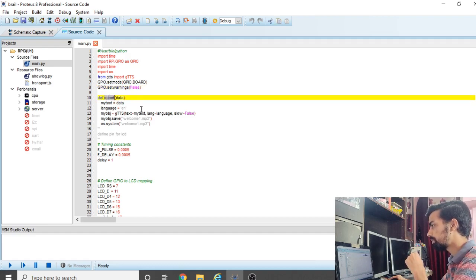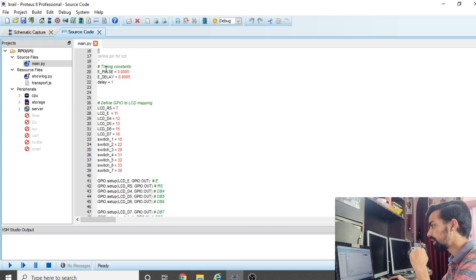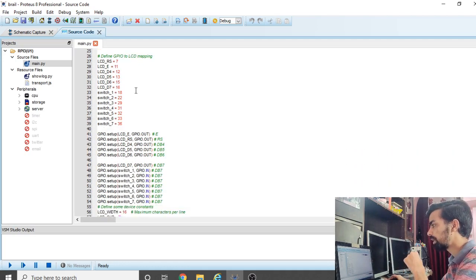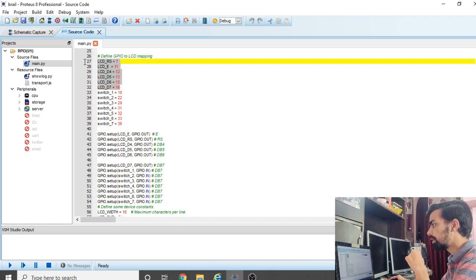Then def speak. We will see the importance of this function later. Then after that, E_PULSE and E_DELAY are basically variables which are required to store some delay, which is required to define some delay in your code. Then after that, LCD_RS is equal to 7, enable 11, D4 is equal to 12, D5 13, D6 15, D7 is 16. Basically all these pins are connected from the LCD.